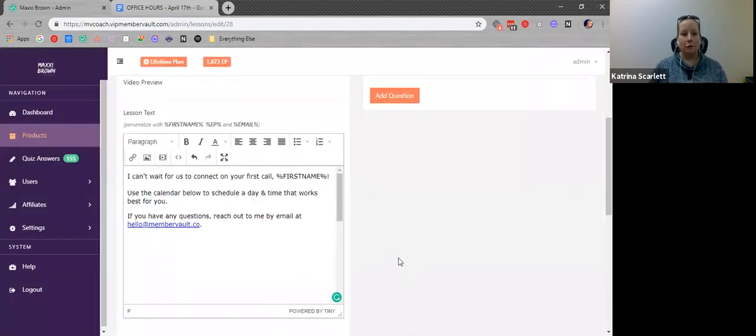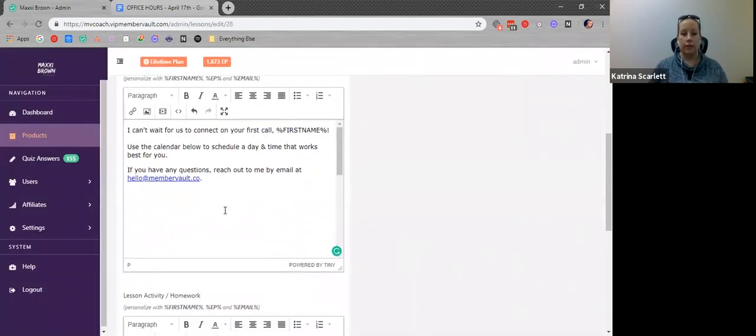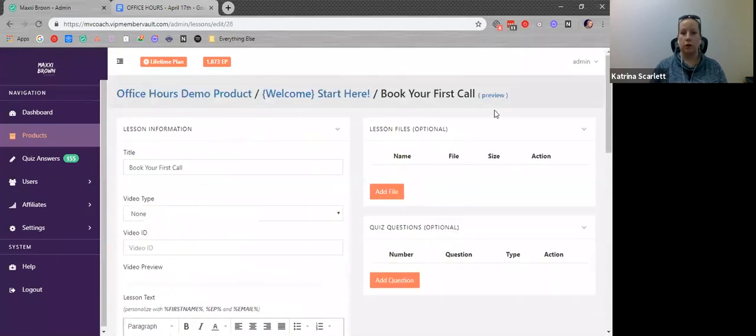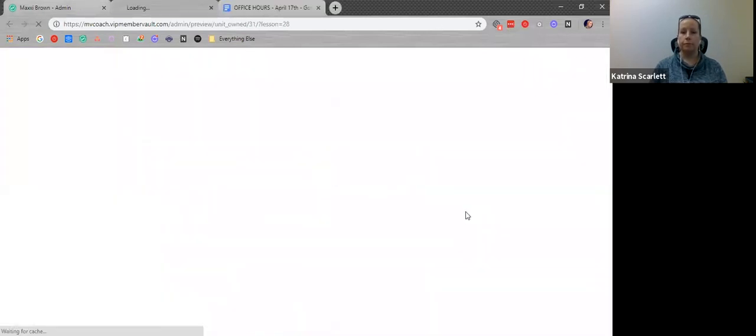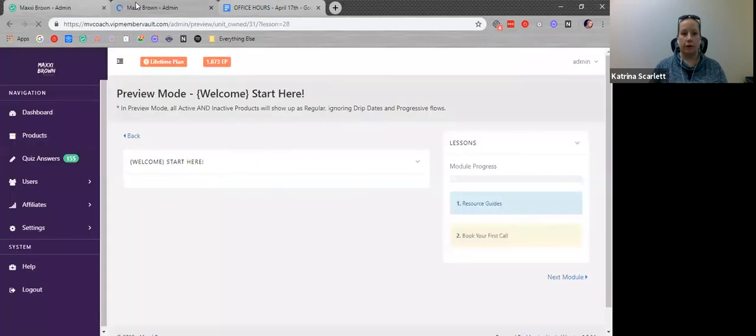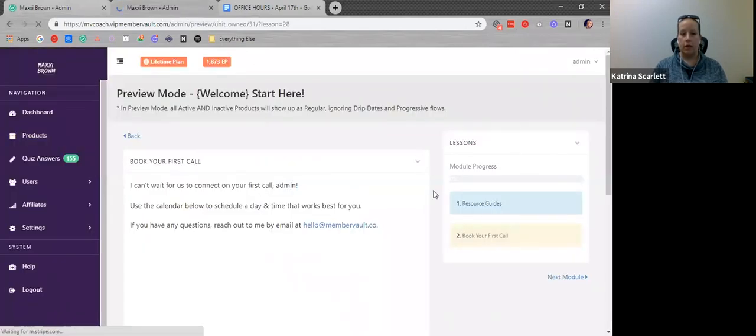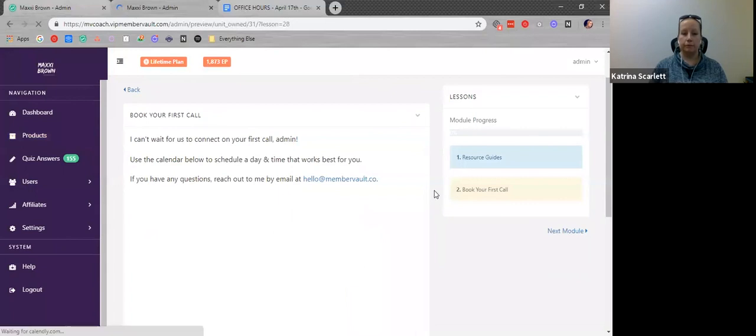Now, the first thing to mention here is you're not going to see it appear in the admin view. That throws some people off. But in this case, we want to make sure that we check that it's working properly. So to do that, we're just going to go up to our preview mode. That's going to open up another tab for us here. Give it a second to populate.